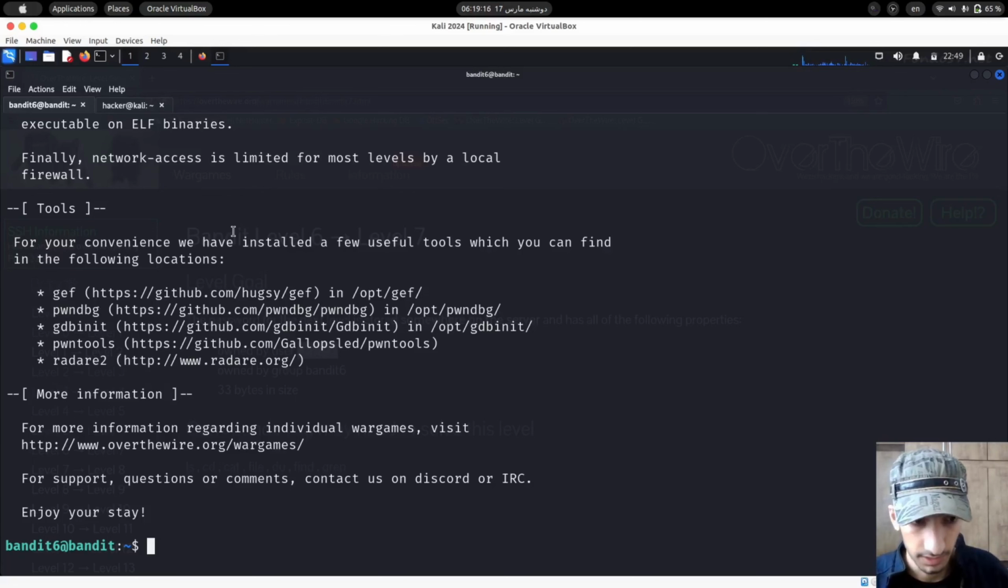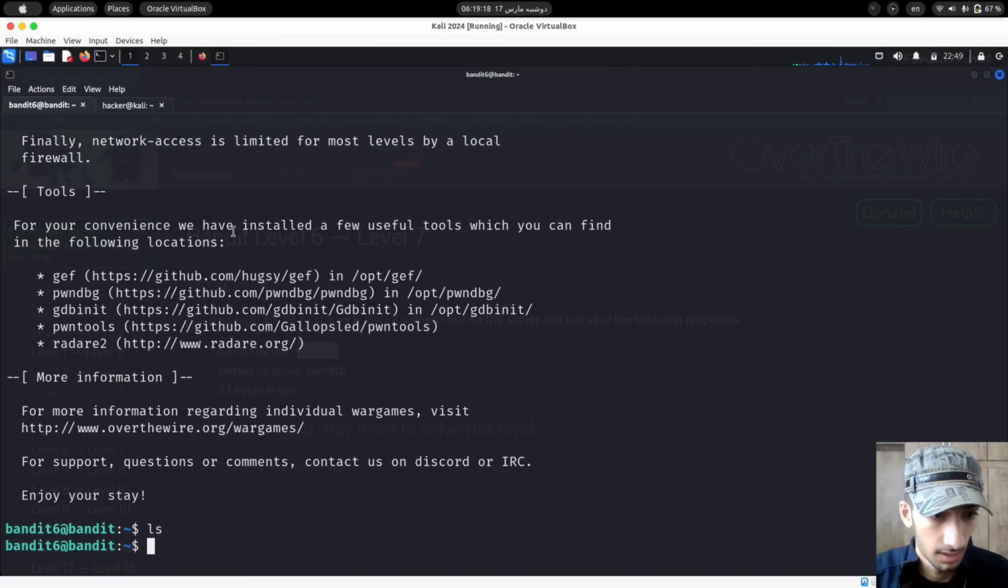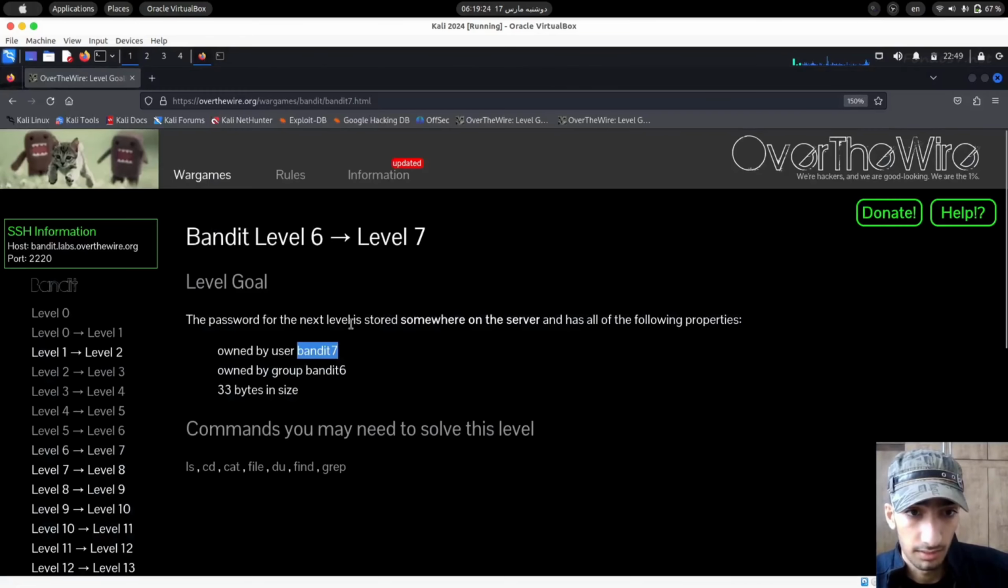Alright, again, let's use the ls command. And it shows us nothing. We're looking for, let me get back to the website. It says the password for the next level is stored somewhere on the server and it has all the following properties. So we're looking for a file that is owned by user bandit7. It's owned by group bandit6, and it has 33 bytes in size.